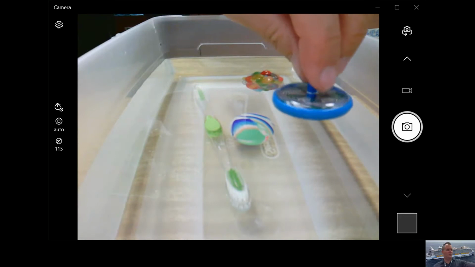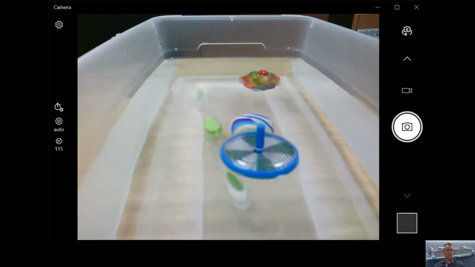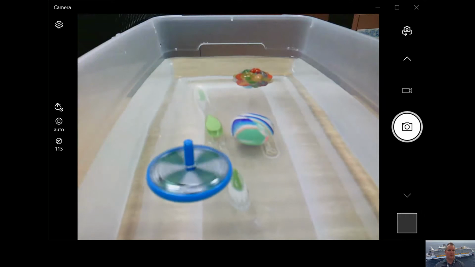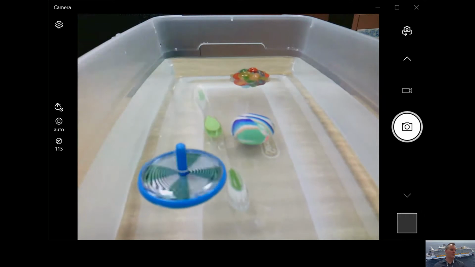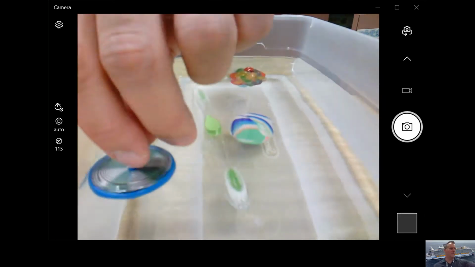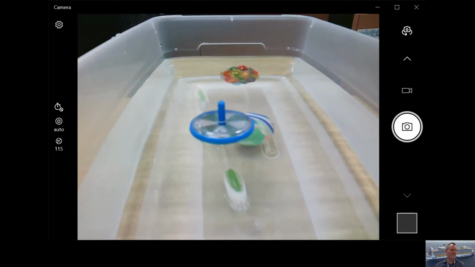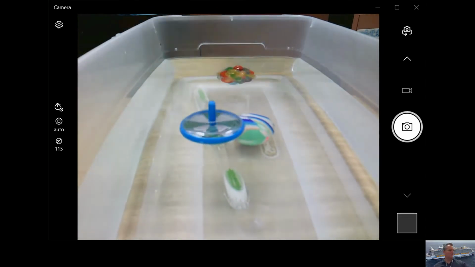We'll find out here pretty soon. Whoa, look, oh, that's kind of fun. You can spin it on top of the water. Wow, that's pretty awesome. Okay, that's too much fun right there. So it did float on top of the water.